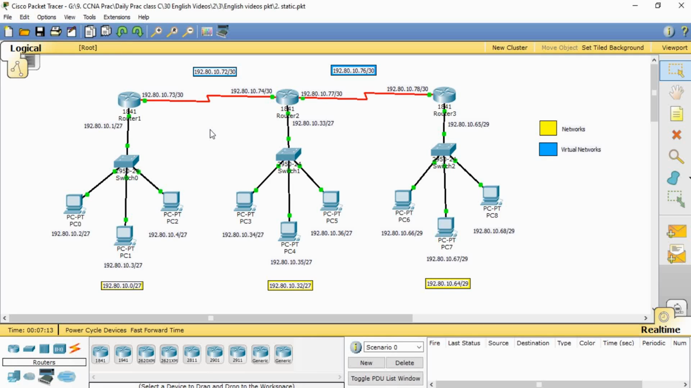In the last video, we have done the basic configuration and today we are gonna do static configuration. Now we have to configure static routing. Let me show you what is static routing.